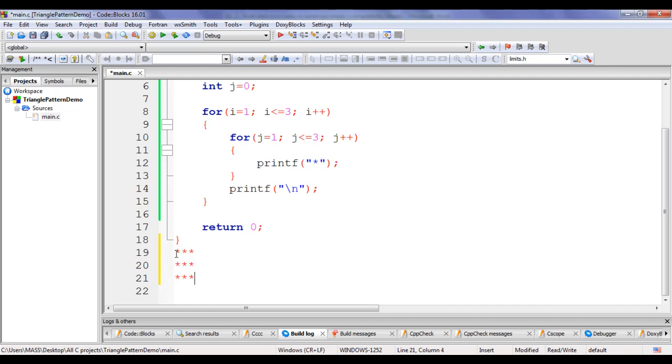Actually, we are getting stars displayed in a rectangle shape here, or a square shape, right? We want to display stars in a triangle shape like this. In the first row, it should display only 1 star. In the second row, it should display 2 stars. In the third row, it should display 3 stars. How do we do that?